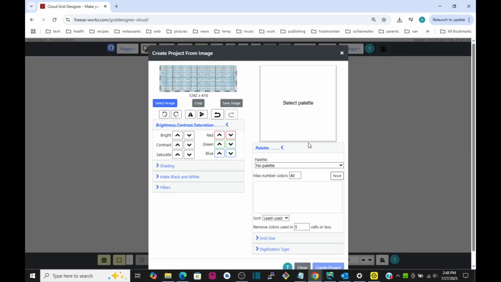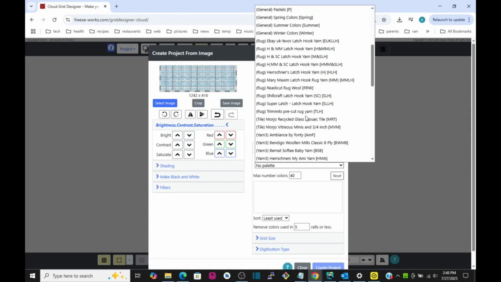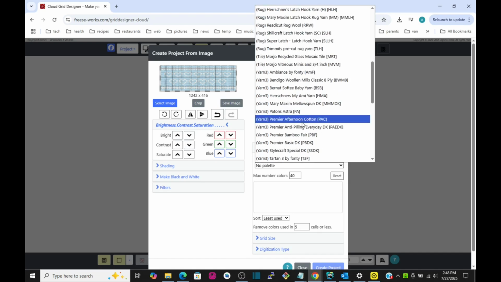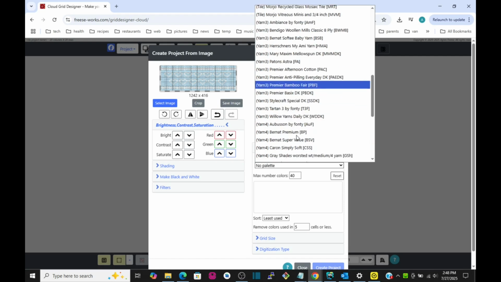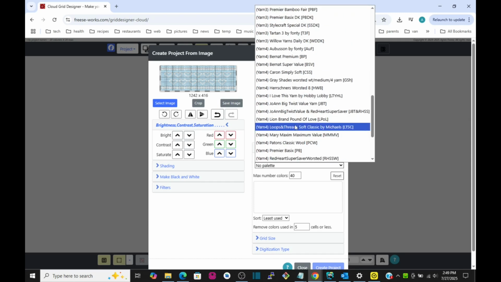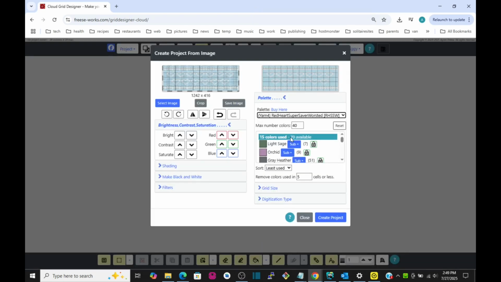Okay, then we're going to go over to here and we're going to pick out a palette that we want to put this into. So let's see. We need to have something that's going to have some light blue and whatever. I'm just going to go ahead and pick Red Art Super Saver because I'm most familiar with that palette. And I know there's definitely a light blue and a white in there.